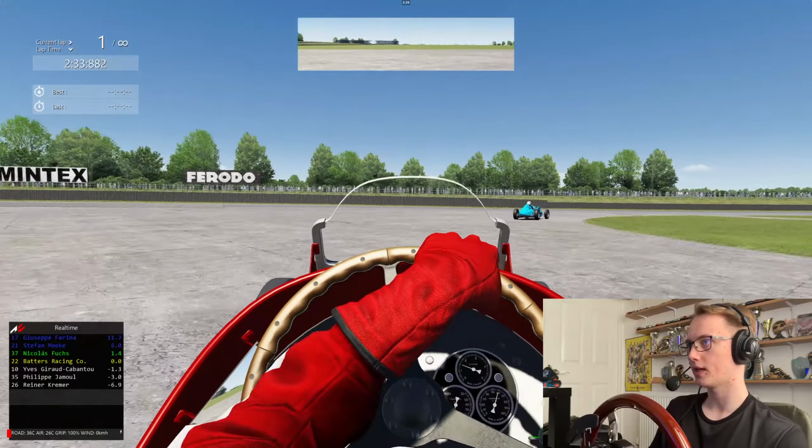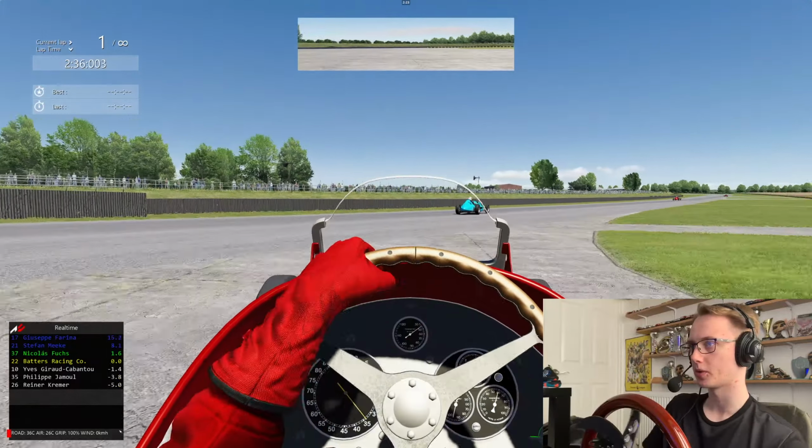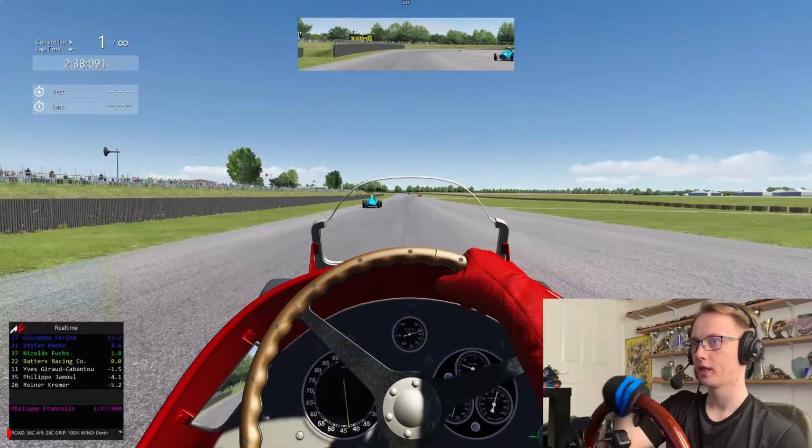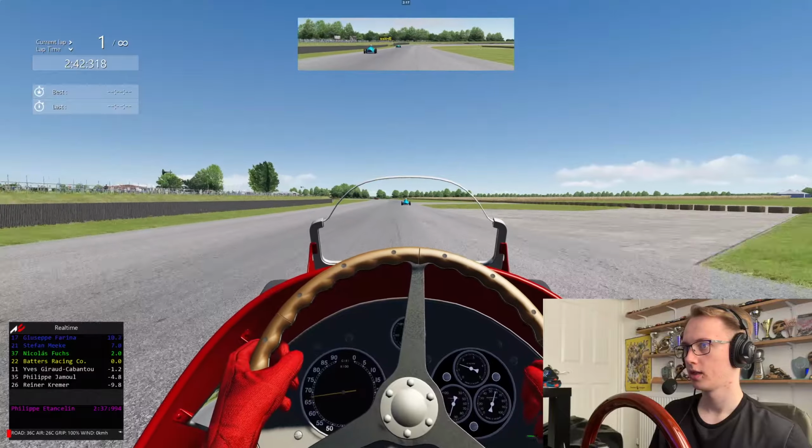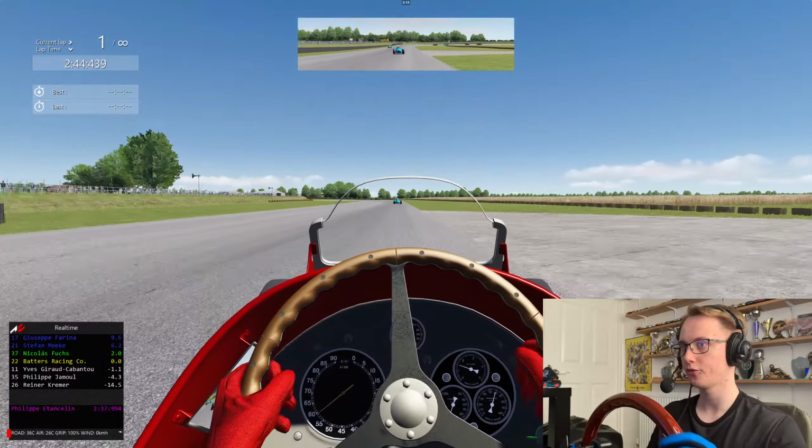Can I gap him a bit? I think I've got a car behind me, so I'm going to have to just start my qualifying lap with traffic in front of me. Yeah. So back onto the perimeter road then, heading up to Abbey, to the final corner.